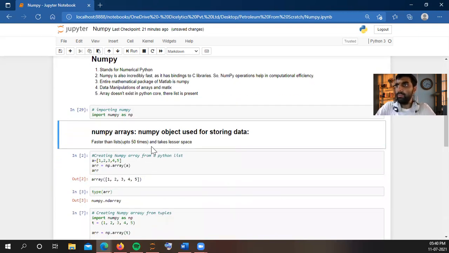After that, we will be discussing NumPy arrays. NumPy arrays are data storing structures just like lists. The only difference between a NumPy array and a list is that NumPy arrays are much faster than lists, up to 50 times faster, and they also take less space than lists. In our last video, you saw the project of nodal analysis. We used lists in making the plots with matplotlib. If we had used NumPy arrays, our computational speed would have increased.